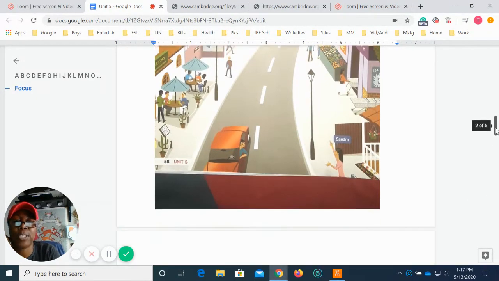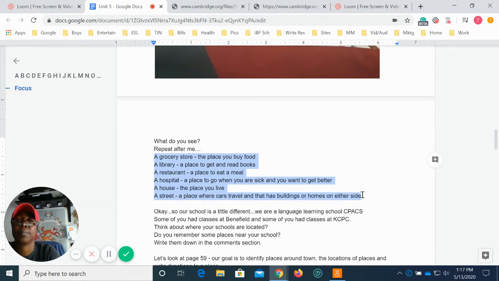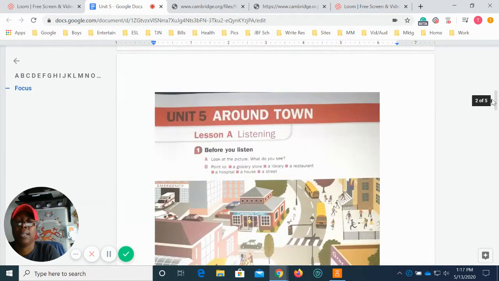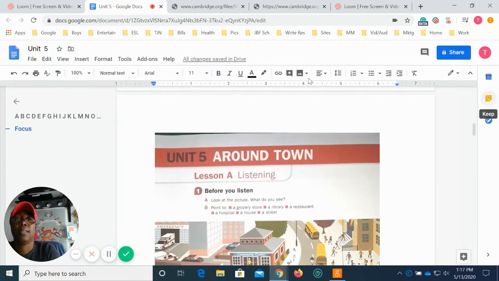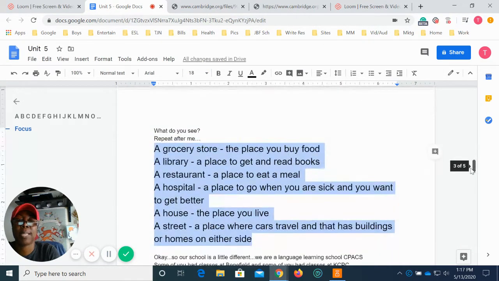So now I want you to just repeat after me. A grocery store. A grocery store. A library. And let me go ahead and make these a little bit larger. Okay. All right, so let's come back down here.